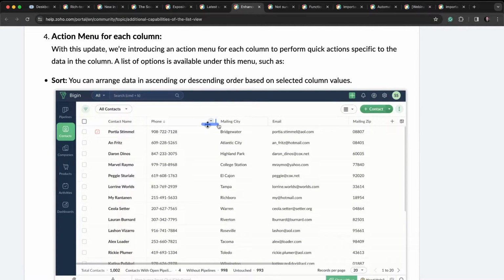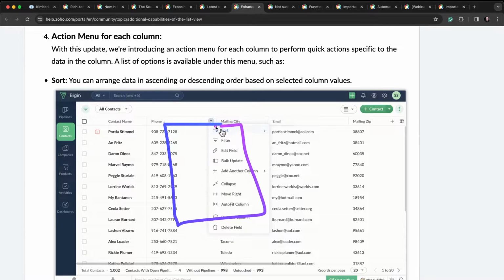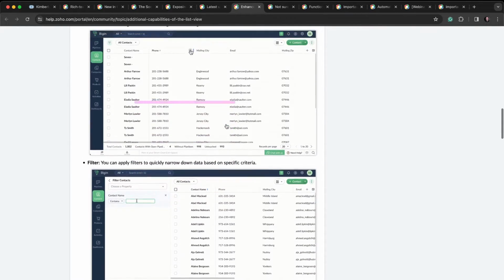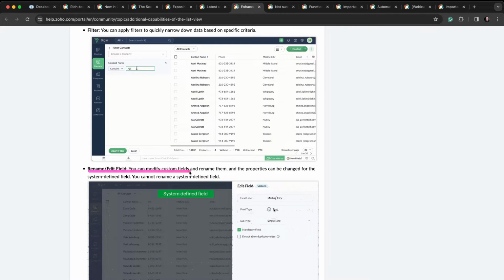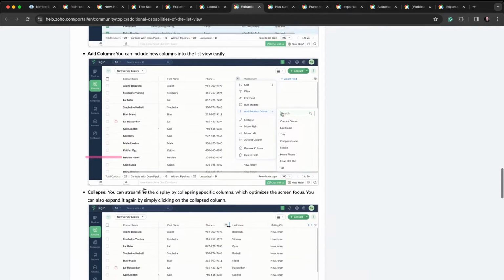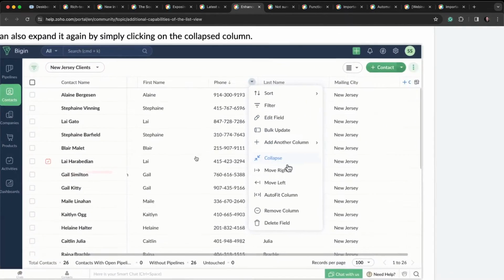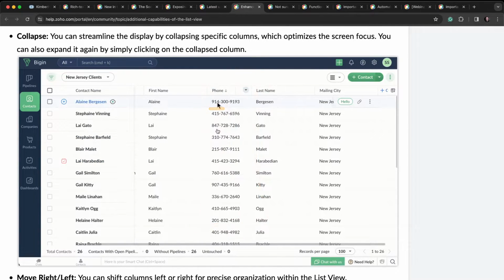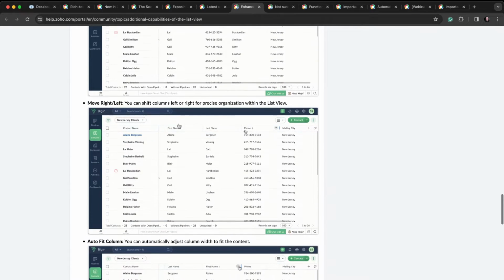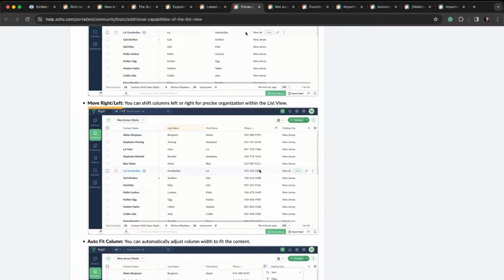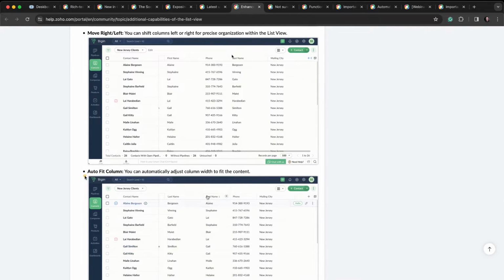Action menu for each column. Cool, so you can click into a column and then it will drop down an action menu. And now there's some different options in this action menu for you. This is pretty cool. You can apply filters quickly to narrow down data in the list view. Rename, edit fields, action view. You can bulk update, cool. Add column, very cool. Collapse column. Okay, I actually really like this. I don't know why. But you can collapse a column and you see how it's now a condensed column there. I just think that's so interesting. Kind of cool. I don't know if I wish you could do that in Zoho CRM, but I find it interesting from a UI UX perspective. Move right and left. You can shift columns left to right. Auto fit column.